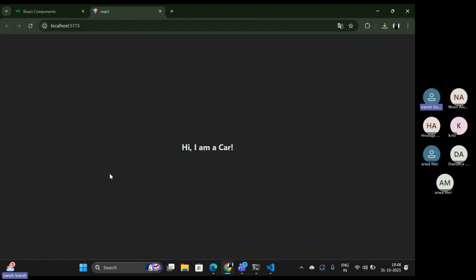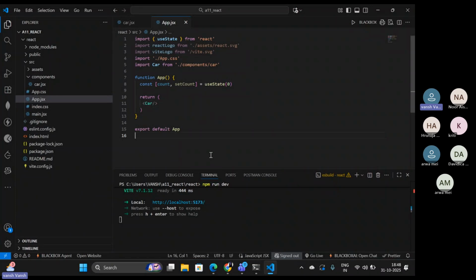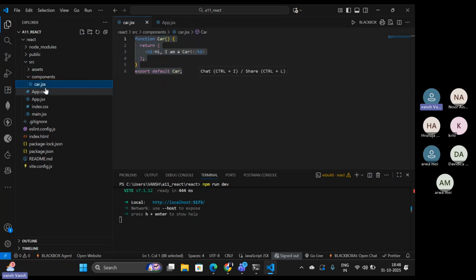Now let me tell you one last time what is happening, from scratch. In the source folder, we have created a components directory. After that, in the components directory, we created car.jsx. Now car.jsx has some HTML written in a function, which is a functional component. Here I have to return an HTML h2 tag with "Hi, I am a car".